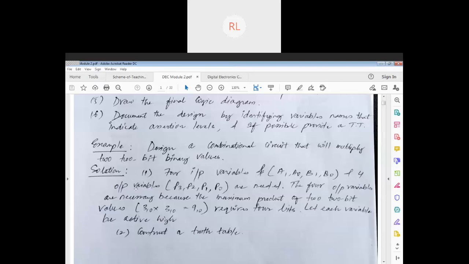So we will just understand the problem statement and how the truth table is written. These two points we will concentrate on. The problem statement is: design a combinational circuit that will multiply two-bit binary values. So we need to design a circuit which will actually multiply two-bit binary values.